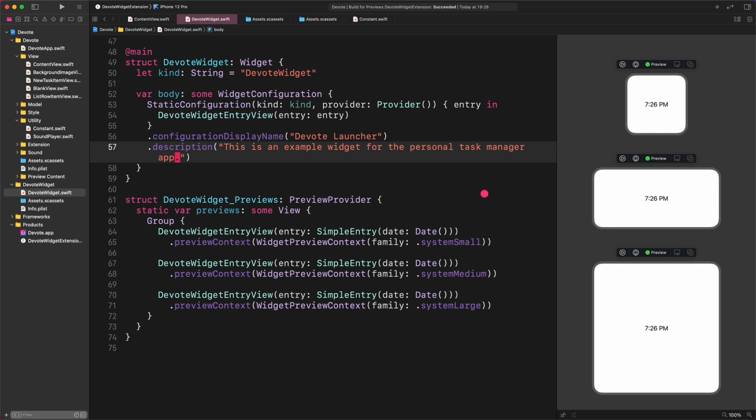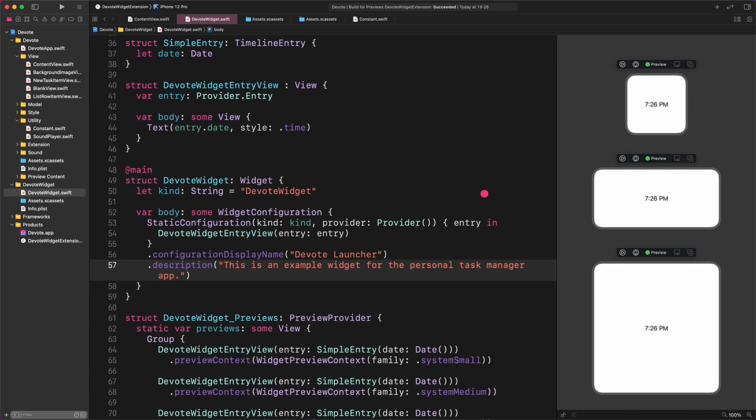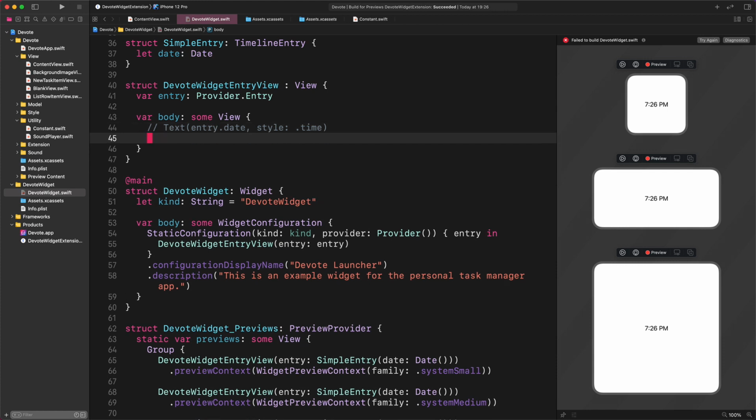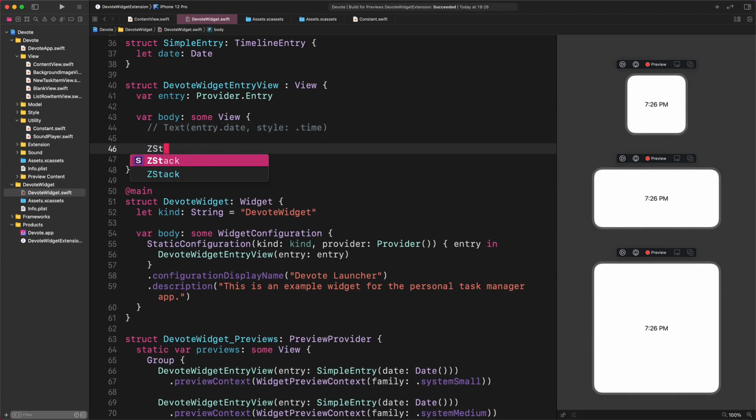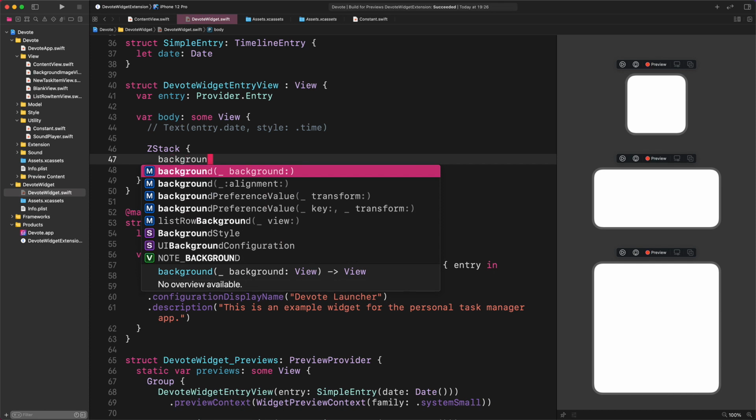Next. First of all, navigate the cursor to the body section of the Devote Widget Entry view. Then comment out the text view with the time. We will replace it with our custom design and content. Nice! Now, let's start developing the new design. Enter the following code. ZStack. New comment, the end of the ZStack. Then enter this code. BackgroundGradient.